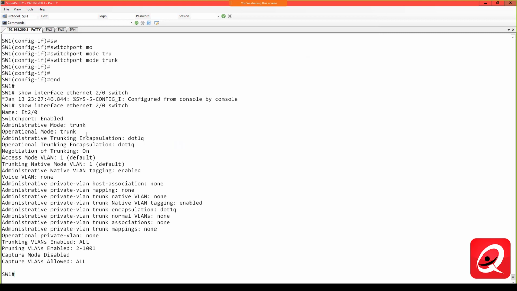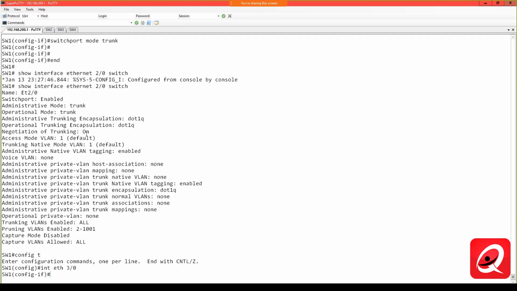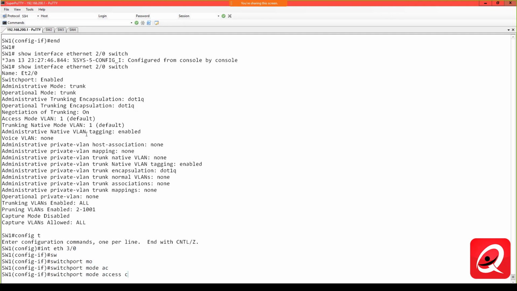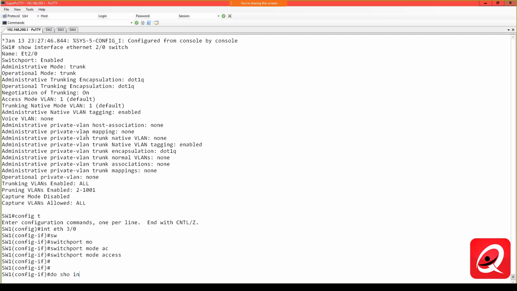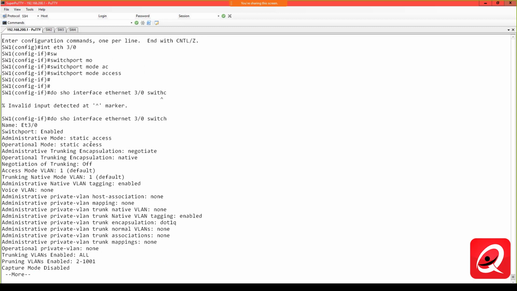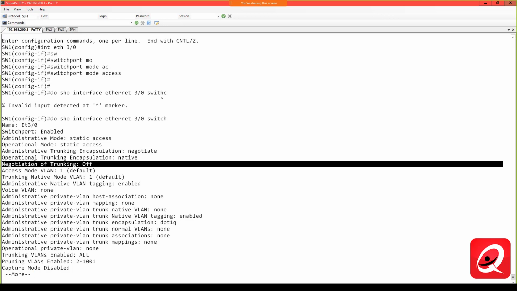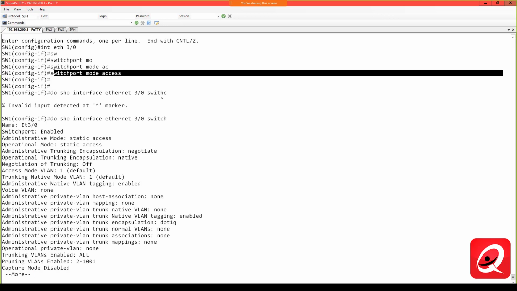So there is a command that you can run. Now, if I go into an interface, let's say interface Ethernet 3/0, for example, and I say switchport mode access, do show interface Ethernet 3/0 switchport, you can see that this interface is statically configured as an access port, but automatically DTP gets disabled on that interface. And that's the reason why you would run the switchport mode access command.